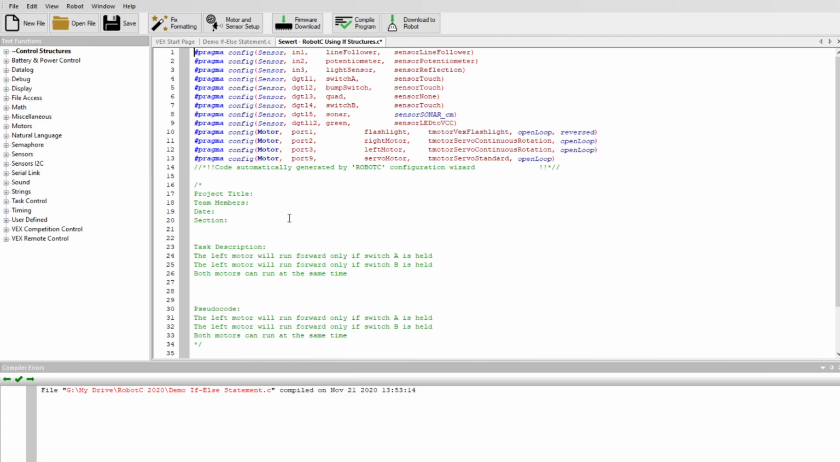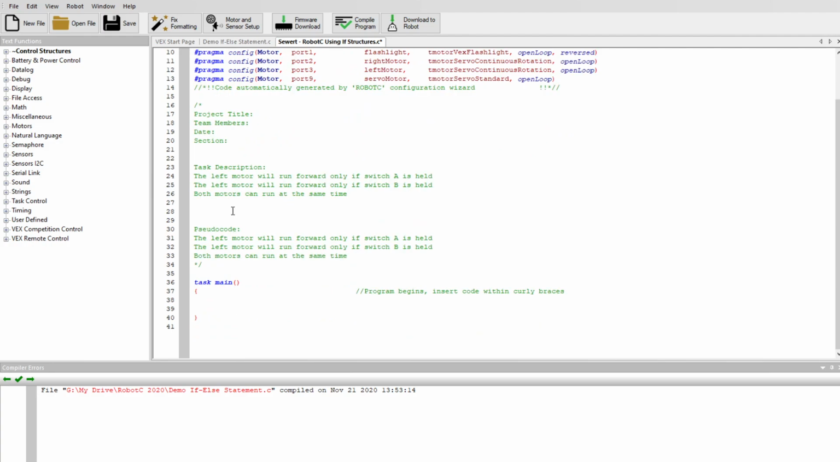Let's take a look at our task description now. It says that the left motor is going to run forward only if switch A is held. Actually, this should say the right motor, so we'll change that. The second line is that the right motor will run forward only if switch B is held. Down here in my pseudocode, I have to change this to right also. And the third line of our task description says that both motors can run at the same time.